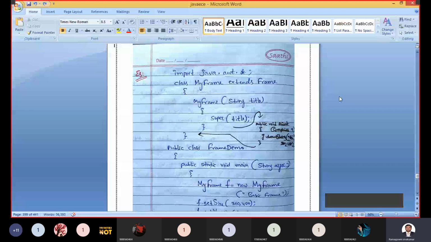So here is the constructor MyFrame. We are passing the string title. So super of title. Next, after the constructor, after this MyFrame class, we have another class called FrameDemo. It contains the main method. Here we are creating an object for MyFrame: MyFrame f = new MyFrame, and we are passing the title, meaning a string value. Then we are setting the size, 300 width and 400 height.